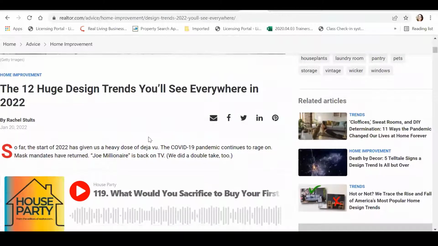So sharing information about different articles regarding home ownership, renting, any kind of educational information, any kind of trends regarding remodeling the home, before and after pictures. These are all fantastic posts that you can do, and Realtor.com has quite a lot of them that you can use.